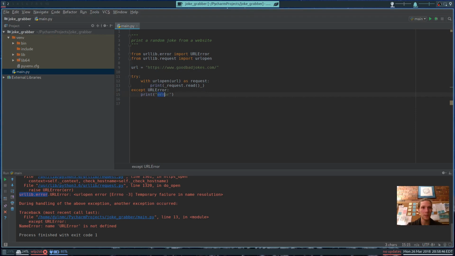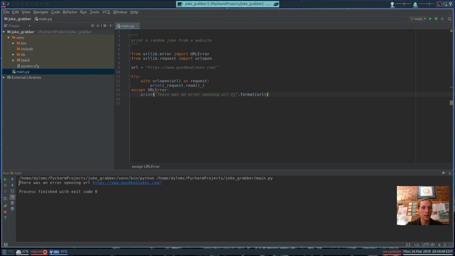And then I'm going to change this to be a better error statement. So there was an error opening URL. And then I'm going to use the .format syntax. I'm passing it the string URL that we defined above. And then I'm using the squiggly brackets that are going to get replaced with URL. Let's go ahead and see how that looks. Now we get there was an error opening URL, goodbadjokes.com.